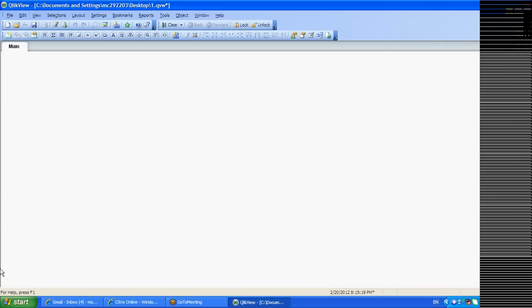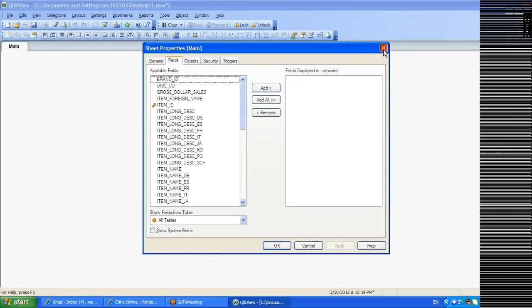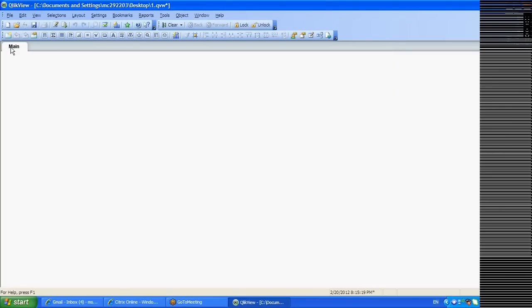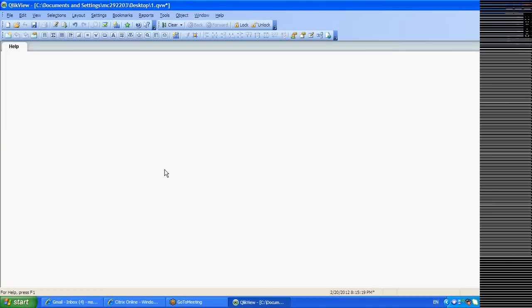Now, my goal here is to show a help page, then an at a glance page, a detailed one, and then different tabs for the respective products and items. How am I going to work on this? Let me show you. Right click, sheet properties, general. Let me give this the name Help. This is how I do a project. I'm showing you directly a project.